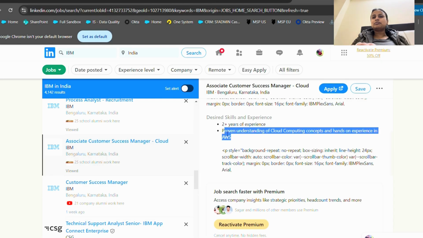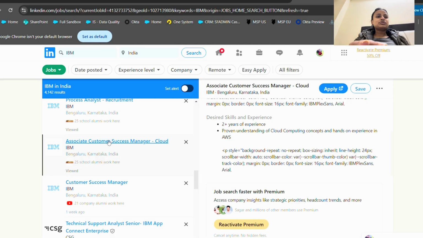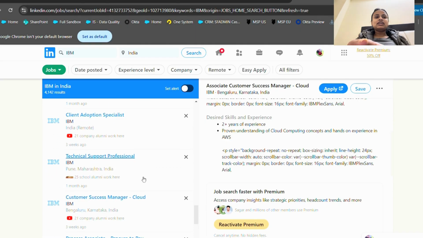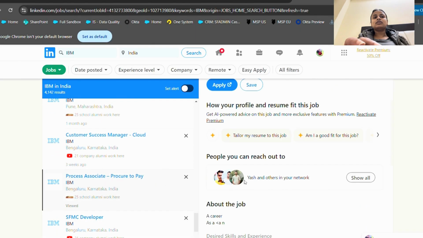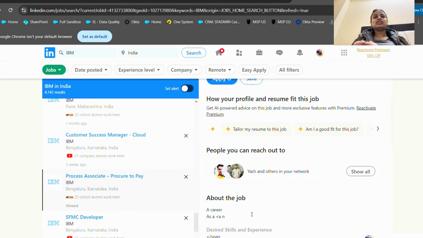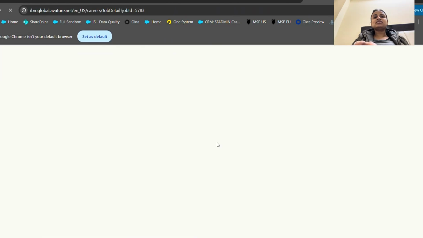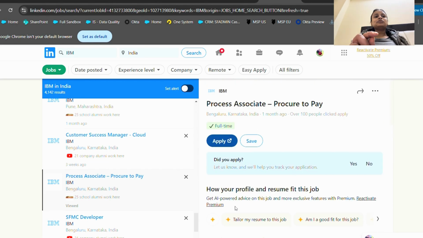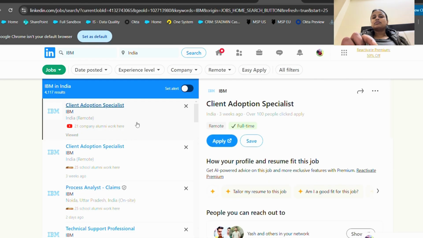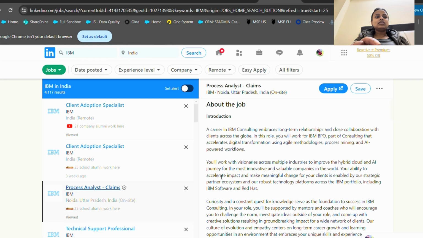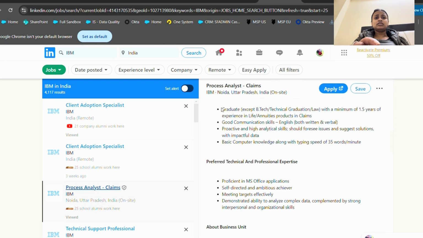So similarly, this is the support engineer job and we will switch to other jobs as well. For example, associate customer manager. This wouldn't be a job for someone who is just a fresher, because they have mentioned manager over here. They would require 2 years of experience in cloud computing. So even if you start now with AWS experience, you will be given a great role at companies like IBM. So this was it, but let's switch to the roles that are there for someone who is just a fresher.